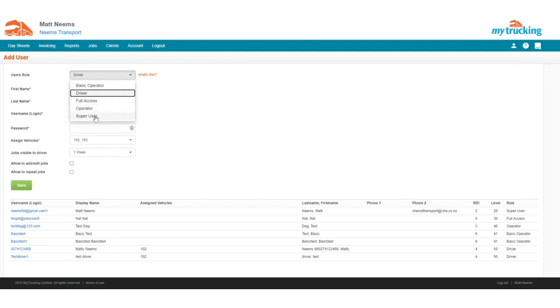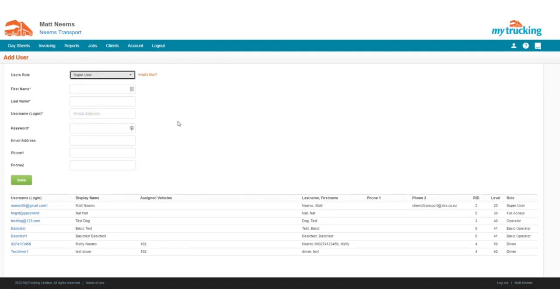Other levels of access will require different pieces of information, but mostly it's just the first name, last name, login. For computer users, we recommend the email instead of the phone number, a password, their email address, and their phone numbers.